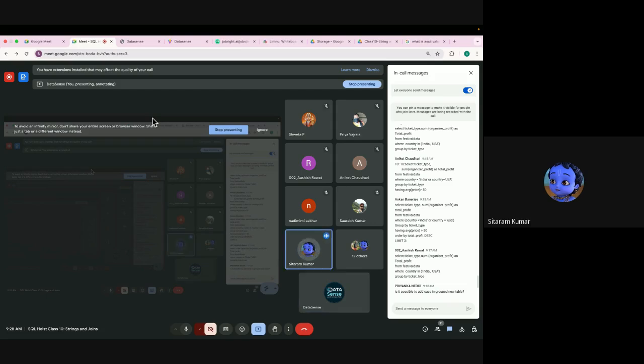Fact will store the quantitative data. Your dimension table does not store the quantitative data.